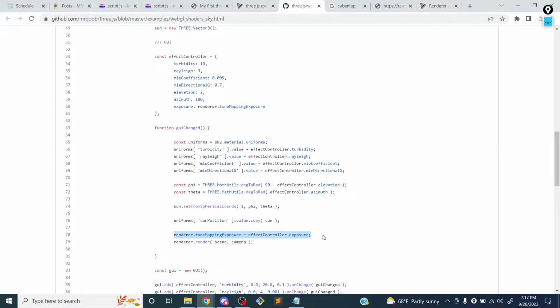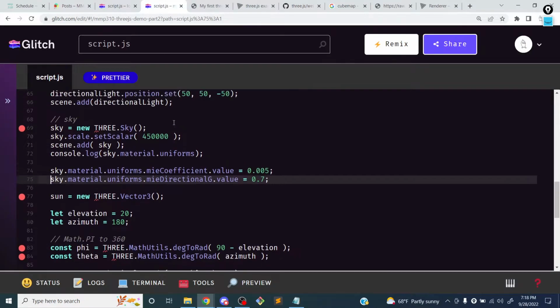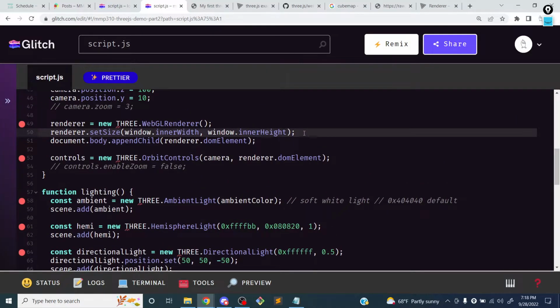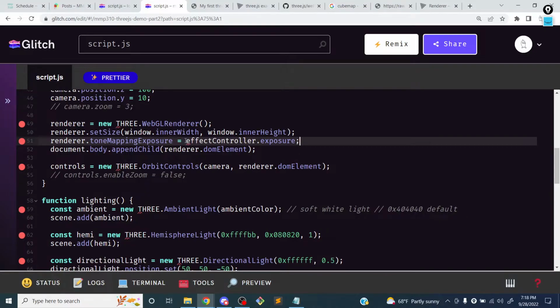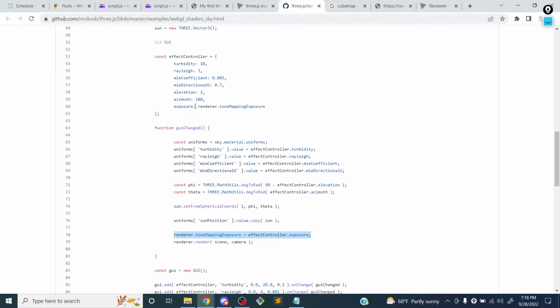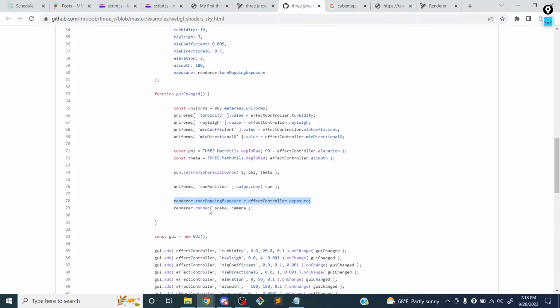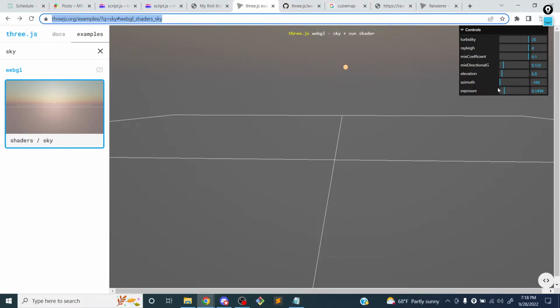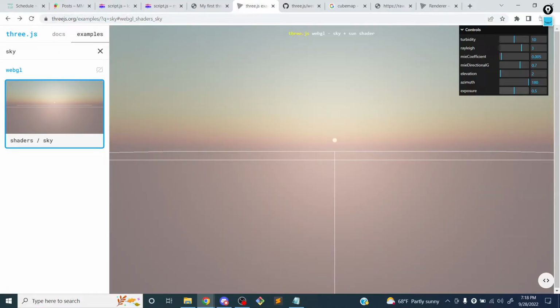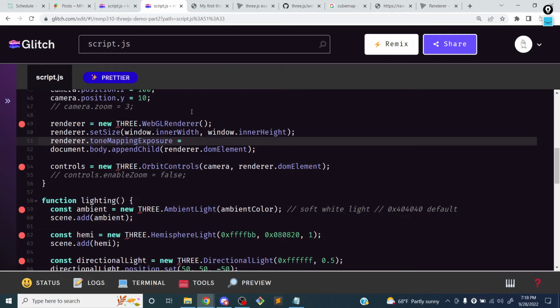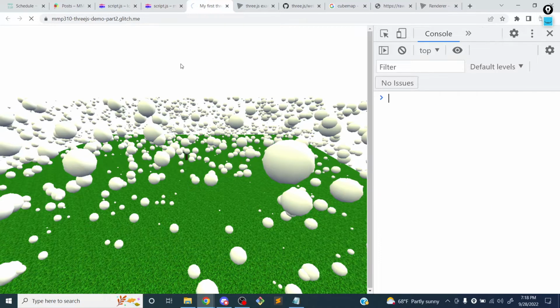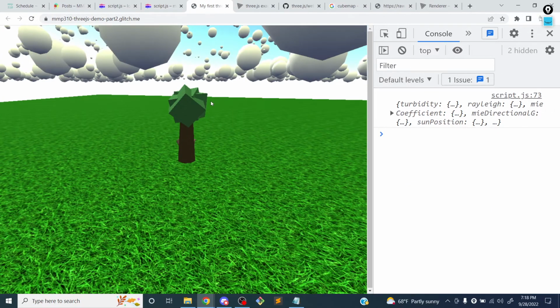So I'm just going to copy this here and paste it into my setup. So we want the renderer.toneMappingExposure to equal to... let's see, what do they have it for to start? They have it at 0.5. Okay, so let's try 0.5. Yeah, that looks pretty much the same.